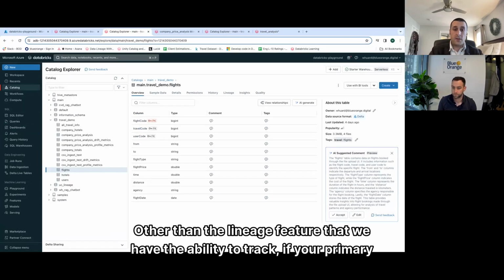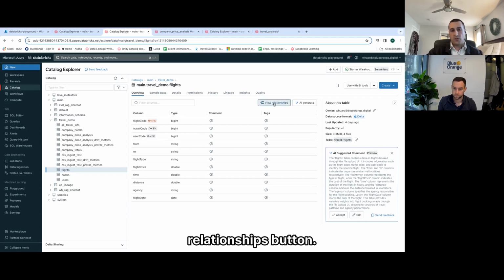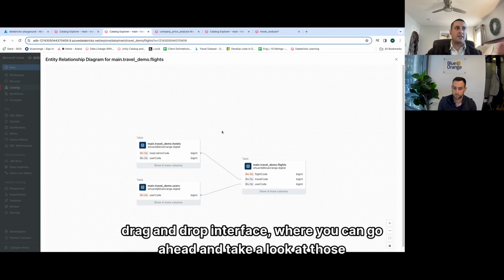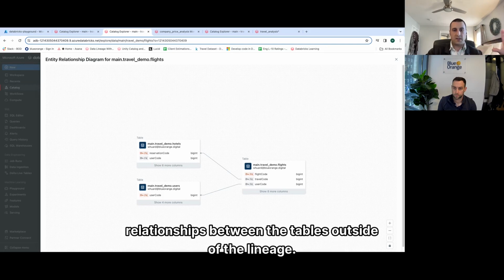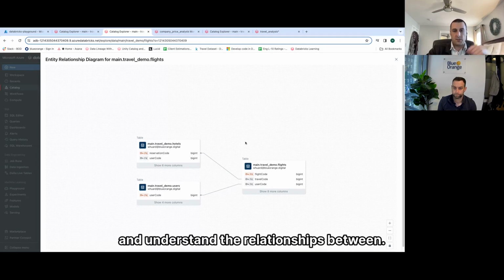Well, other than the lineage feature that we have the ability to track, if your primary keys and your foreign keys have been set up across your tables, there's a view relationships button. And what that's going to do is make it, once again, super simple in that style of drag and drop interface where you can go ahead and take a look at those relationships between the tables outside of the lineage. So just another way for data engineers, data analysts to be able to self-service and understand the relationships between the different tables within the schemas.